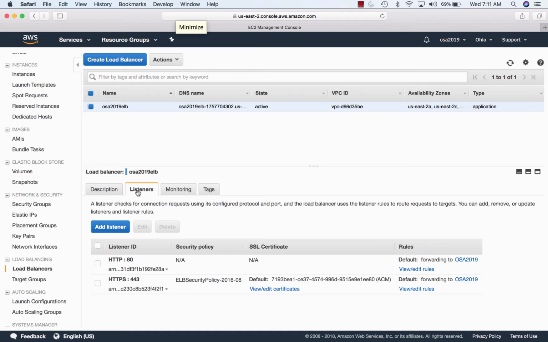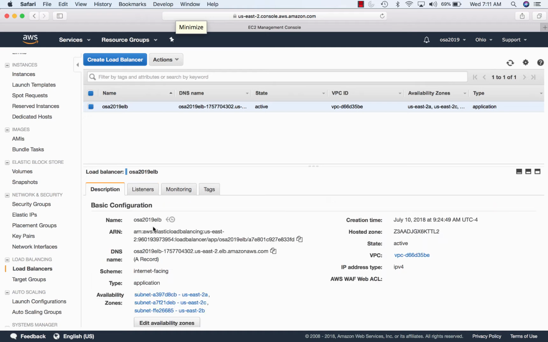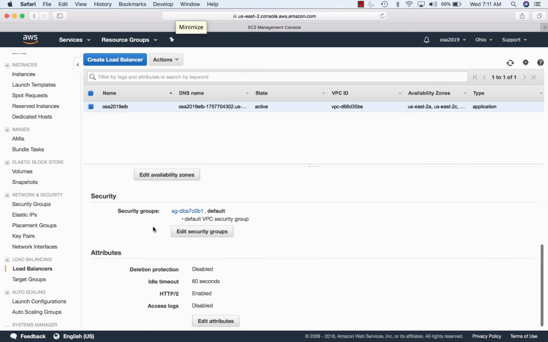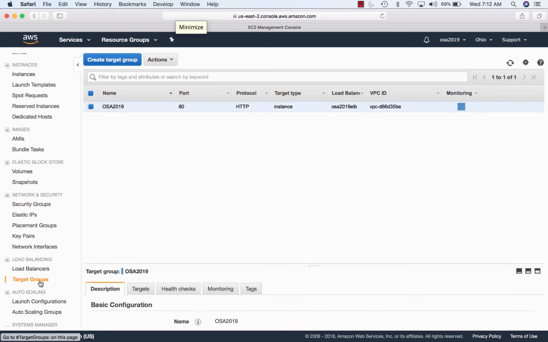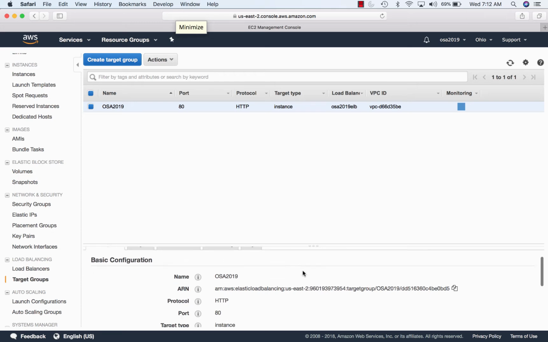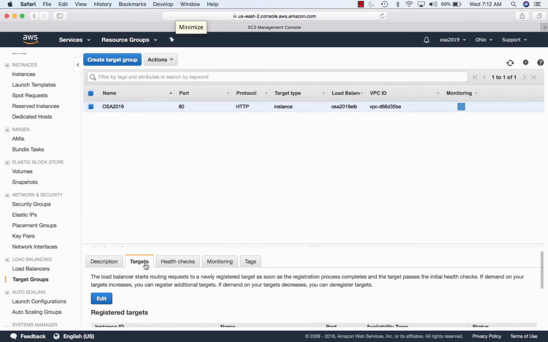So there are listeners and all that, right? Then you can see all the security groups and everything. Then you see a target group, right? Target group means how many servers you are allocating.